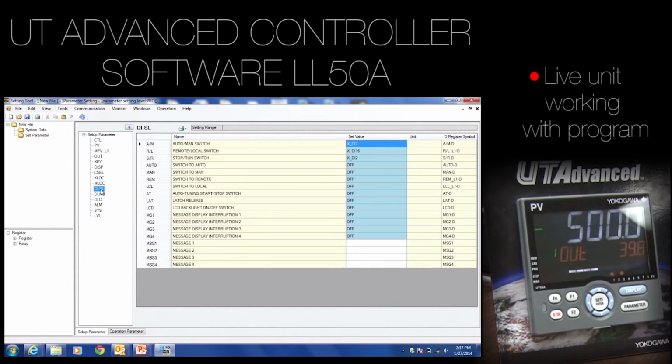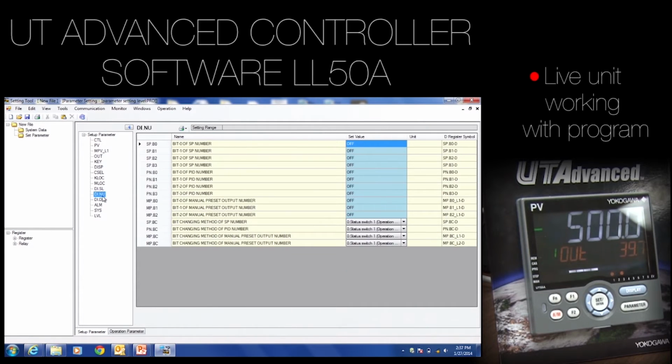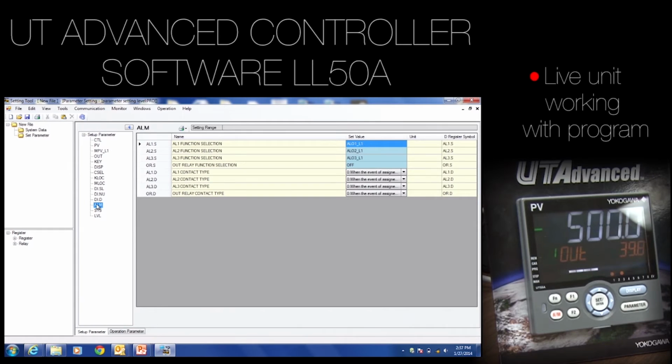Digital input selections, the alarm settings, all these. So these are all your setup parameters, and basically these are going to be the base settings for your controller going into the application. So these are going to be set up one time. Once they're set, you come out of the menu, you don't set them again.